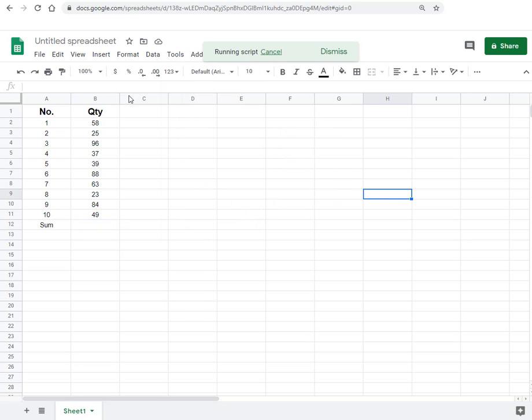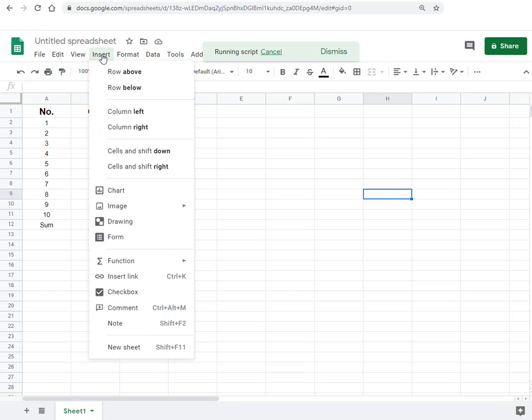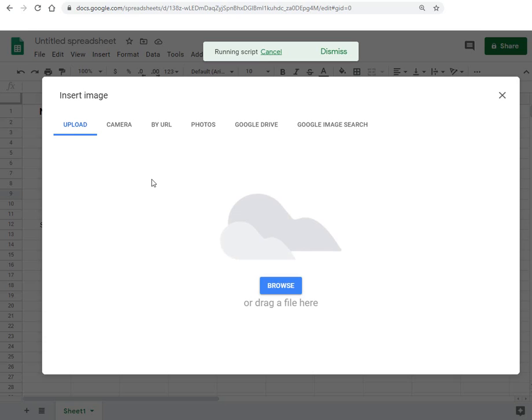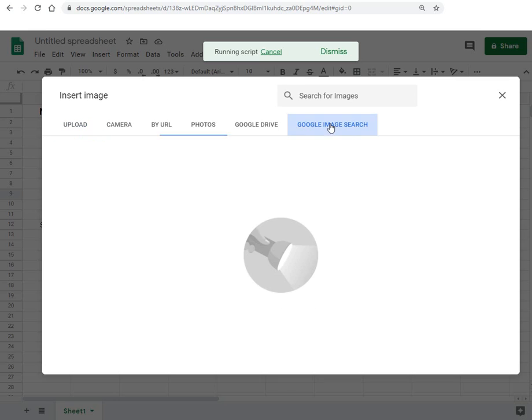Alright, so for inserting a button, we'll go here, and here we have option to insert image in cell or image over cells. So we will choose image over cells so that we can upload, or you can use camera, or we can specify a URL, use photos, use Google Drive or image search. So there are various possibilities from which we can get the image of that button. Let's try with the Google image search.